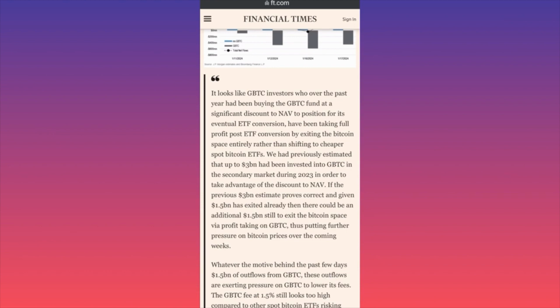If you look over here as well, it looks like the GBTC investors who over the past year had been buying the GBTC fund at a significant discount to NAV to position for its eventual ETF conversion have been taking full profit. You see? Like I said, people who have been aware of the trust since 2017 knew exactly how this would work. When they see Bitcoin ETF approval, they knew that this will go down and they have to either convert, leave the current trust to find a cheaper alternative, or they could simply cash out if they expect Bitcoin to go down big time.